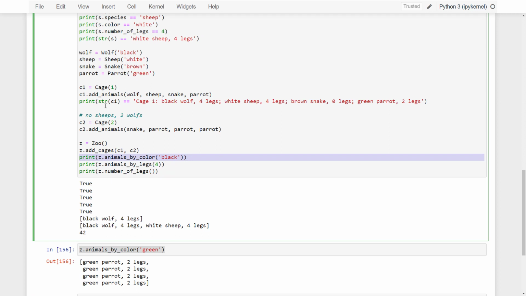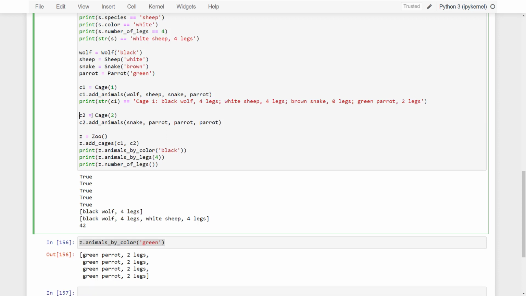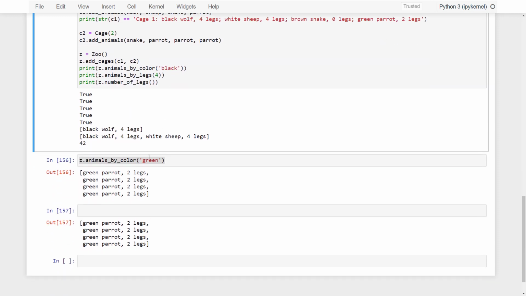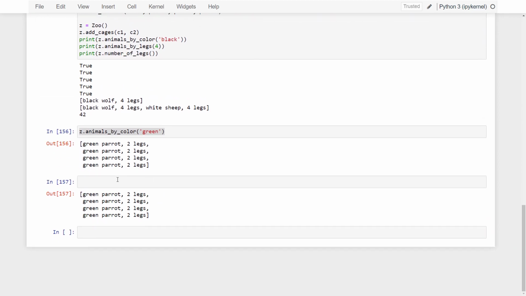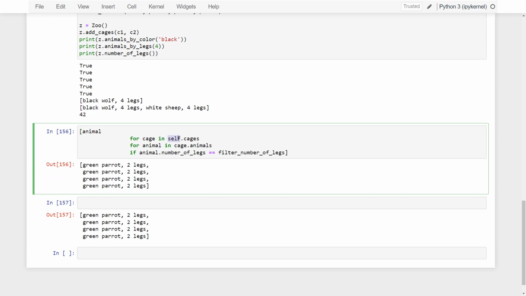So animals by color black returns something to us. I'm just removing the useless comments. And now we get to work on the Z number of legs, which is the most beautiful. What we need about the Z number of legs. Let's take this one. Here we put Z instead of self and write a sum. Should this be okay? Yes.